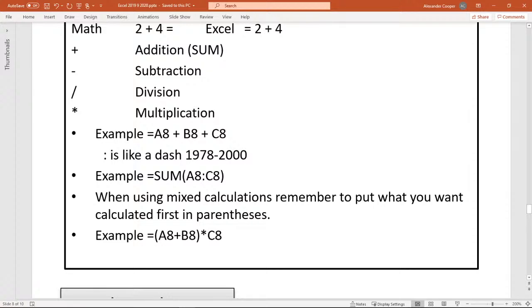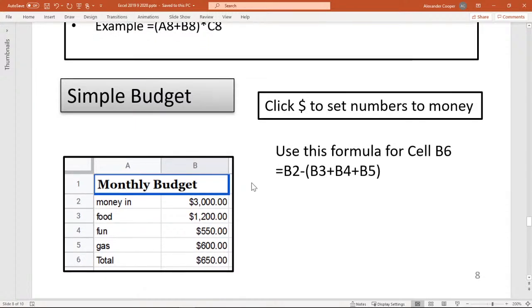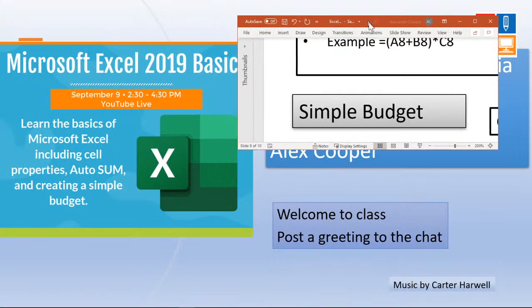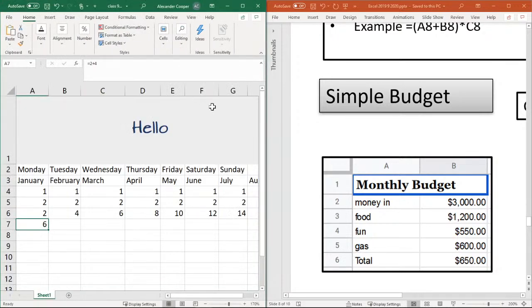Okay, so let's go ahead to our next page. Oh, excuse me. Let's talk about making our first simple budget, all right? I should be able to do this. And where is it? Hold on, where is it? Okay. Duh on me.